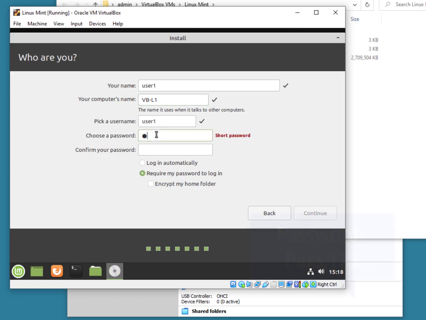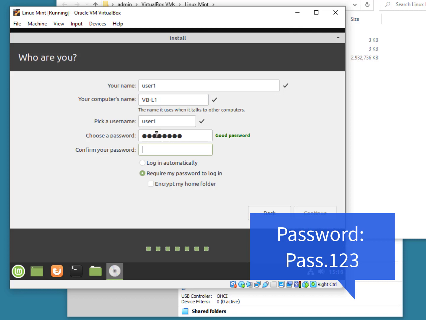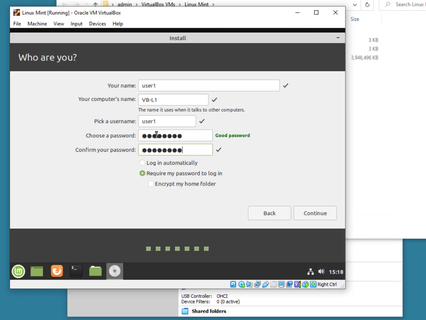Password, to make things easier, I'm going to utilize PASS.123 with the capital P. I'm not following the best practices for passwords, but for demo purposes, that's what I'm going to utilize. And I don't want to check this box to automatically log in. I want to make sure that every time the system starts up, I'm going to have a password prompt for the log on. I'll click on continue.